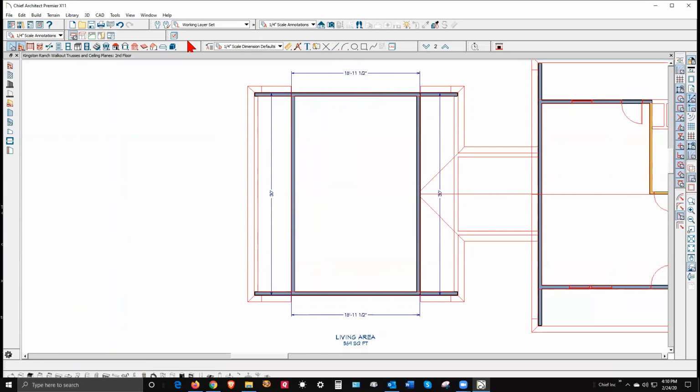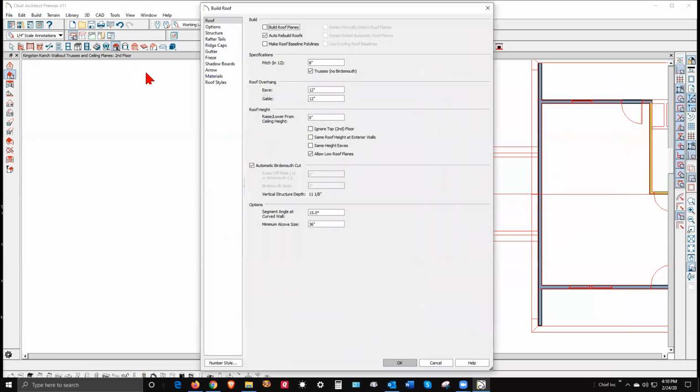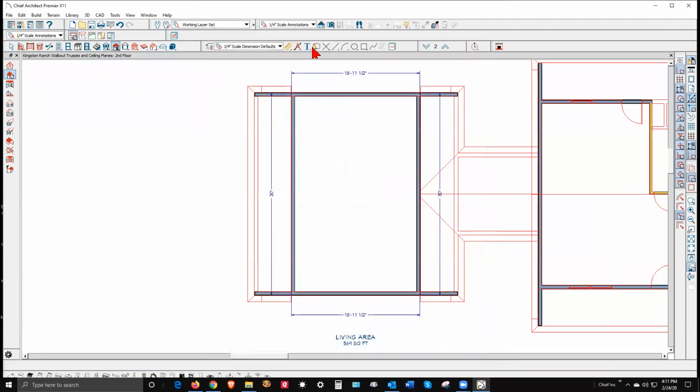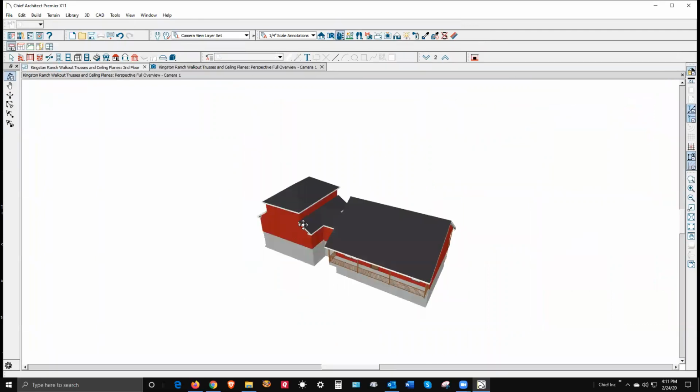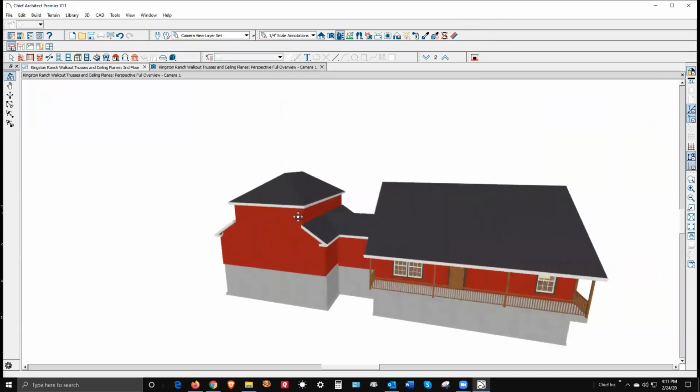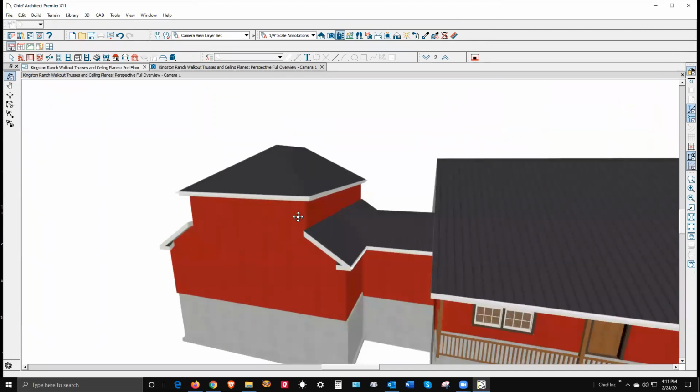Now, unless we have auto rebuild roofs on, which I hope are not on, we check. You got auto rebuild roofs on. That's bad. Let me uncheck that because I'm sure the roofs look like the devil now. See? Nope. No, we don't want that.